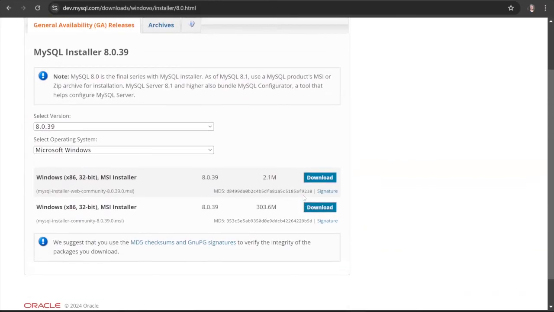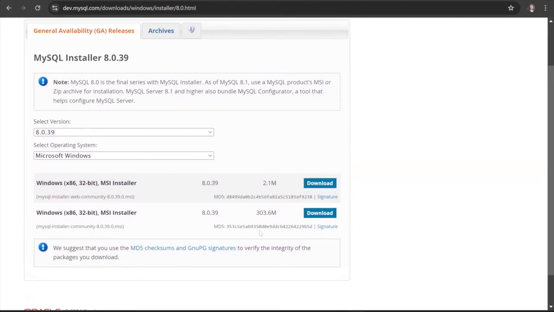And when we get to the download page, we will have two choices. The first choice is 2.1 megabytes, and the second choice is 303.6 megabytes. What's the difference? The first one downloads the minimal it needs to start the installation, and then it downloads the other parts of the installation as it goes along. The second one downloads everything it needs for the basic installation, except for missing requirements, and then it does the install. So I typically choose the second one.